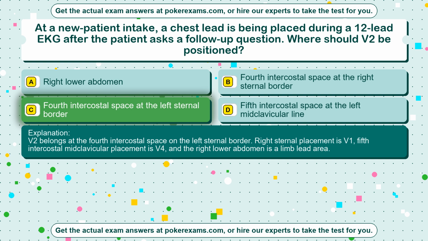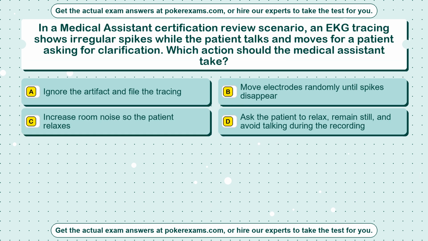Question 11. In a medical assistant certification review scenario, an EKG tracing shows irregular spikes while the patient talks and moves for a patient asking for clarification. Which action should the medical assistant take? Option A, ignore the artifact and file the tracing. Option B, move electrodes randomly until spikes disappear. Option C, increase room noise so the patient relaxes. Option D, ask the patient to relax, remain still, and avoid talking during the recording.